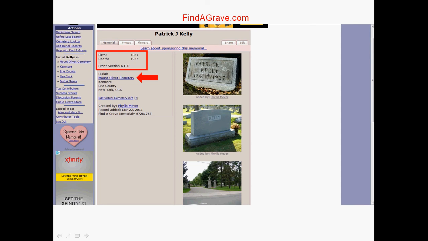Notice under his name at the bottom in the center of the page, the Find a Grave memorial number. That number can be linked to parents and spouse and children. And you might see family relationship links that will help you in finding your family.